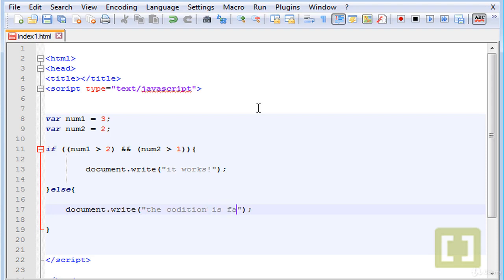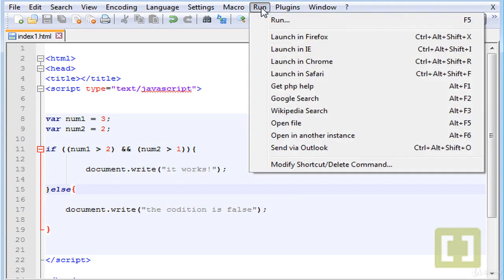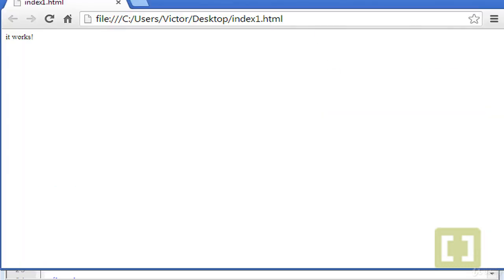is false". Okay, so let's save this, and basically we hope that it will work because we're saying if number1, which is 3, is greater than 2, and so the two conditions must be true, and variable number2 is greater than 1, do this. Otherwise, do this. So let's run this in Chrome, and there it is.